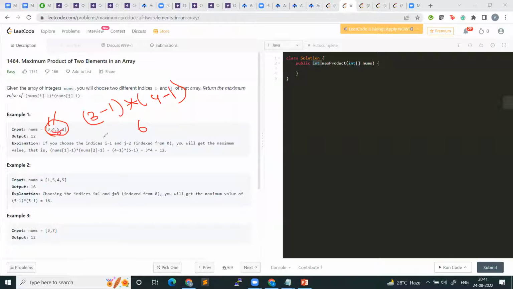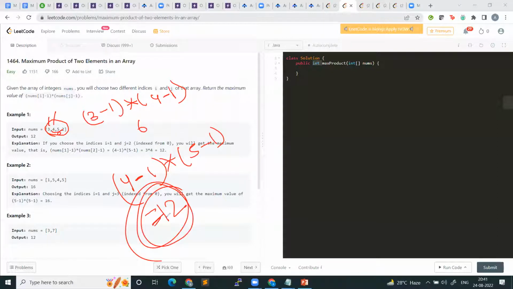But if I choose 4 and 5 now, then I will get 4 minus 1 into 5 minus 1. That is 3 into 4, which is 12. And you will see that this is the maximum product that you can obtain. You choose any other two different numbers, you won't be obtaining a product greater than 12. So this is the maximum product and you will have to return this answer.